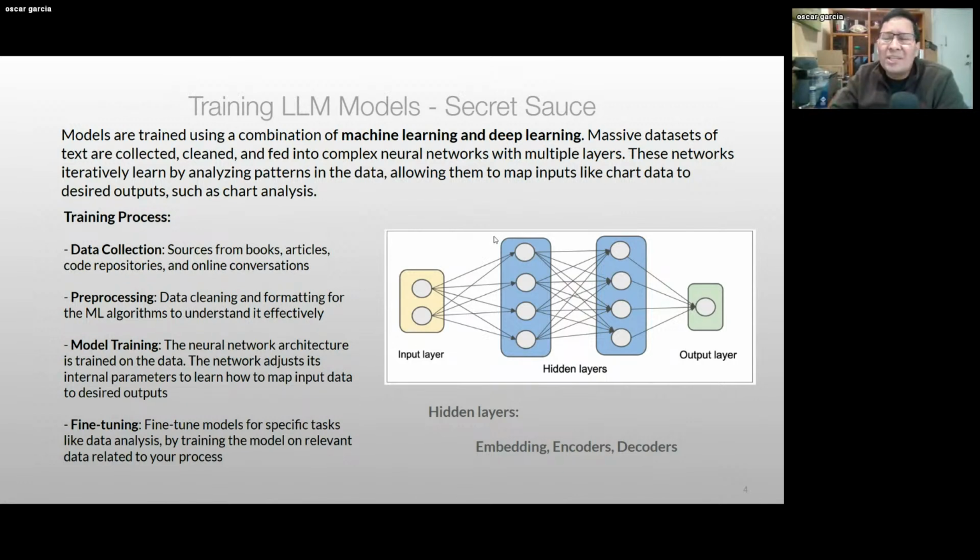They use massive data sets of text, code, and information picked up all over the internet, and they feed it into this complex network with multiple layers, so they're able to process and understand the data. The key here is that there's the data collection. That's a lot of heavy data engineering in there, and pre-processing.